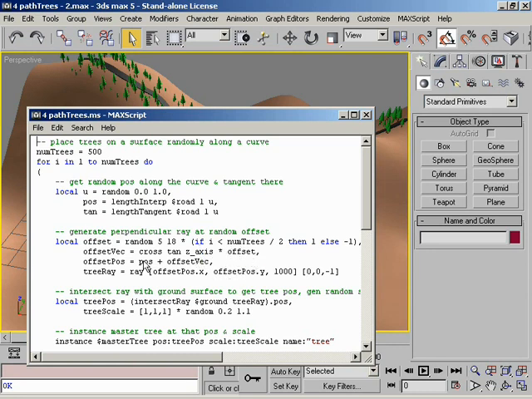Then I add this offset to the position vector along the road so that we get a point in space level with the road and out to the side. Now I want to find the point on the ground surface exactly under or above this offset point, and I can do that with the intersect ray function. This takes a surface and a ray through space and gives me the point on the surface that the ray hits.